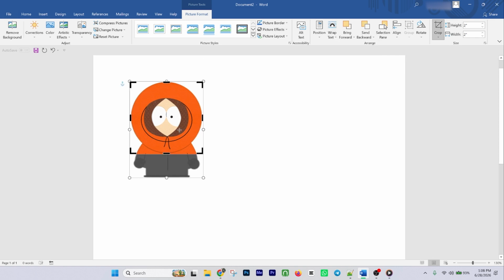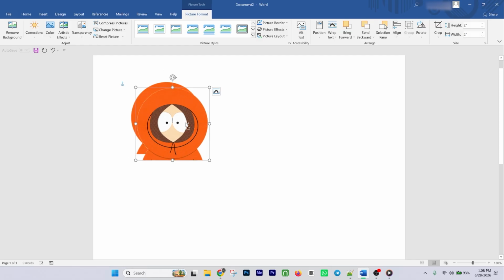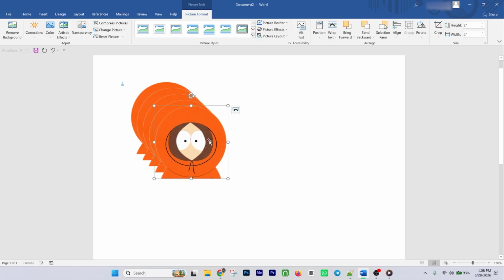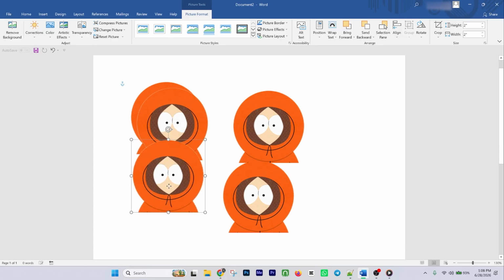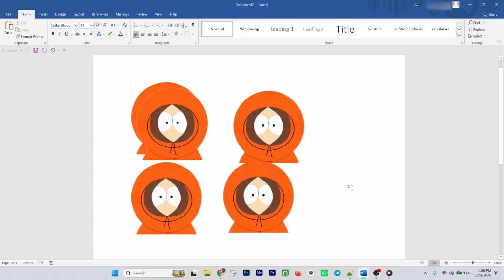Once that is done, you can also create multiple copies quickly. Press Ctrl and D on Windows or Command and D on a Mac to duplicate the image. This is especially helpful if you need several identical 2x2 photos on the same page for printing. And that's it. That's how to resize a 2x2 picture in Microsoft Word quickly, accurately, and with clean results.